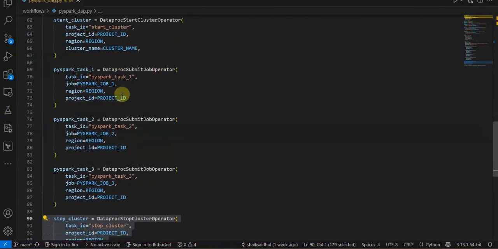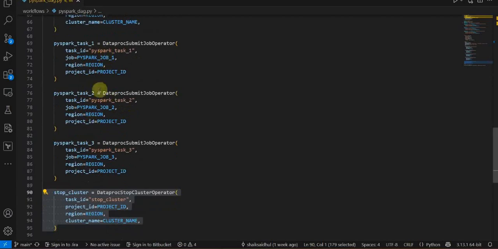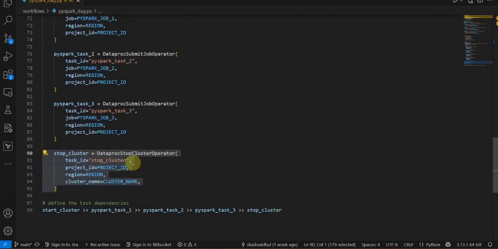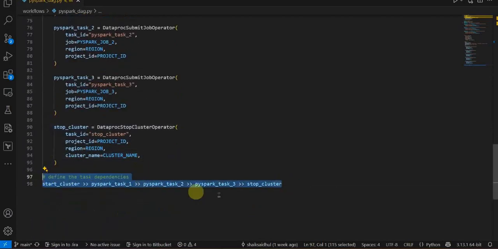Starting the cluster, submitting all the jobs, submitting first job, second job, third job, and stopping the cluster. I have provided the dependency properly here. Okay. Right, so this is what it is. Now I'm going to save it.